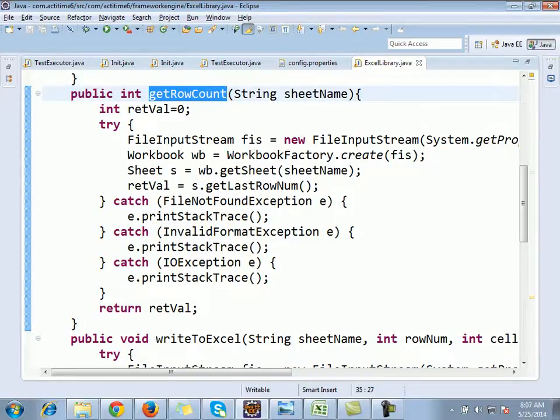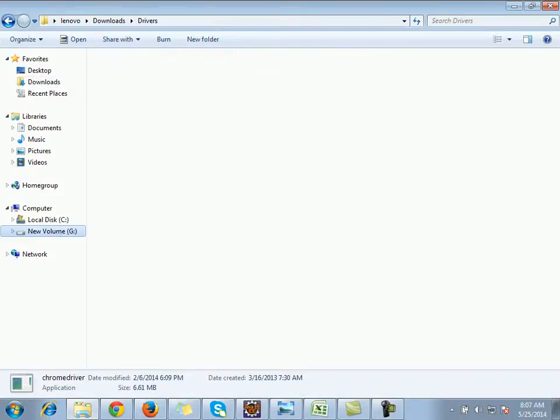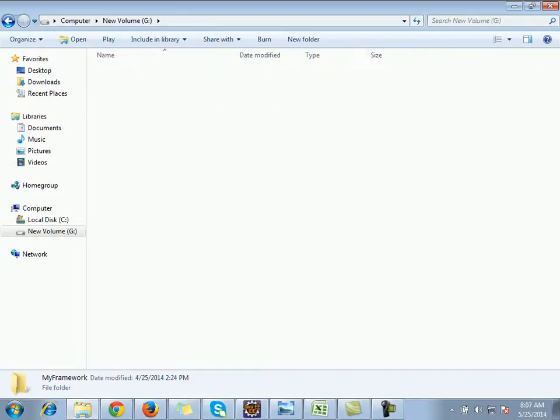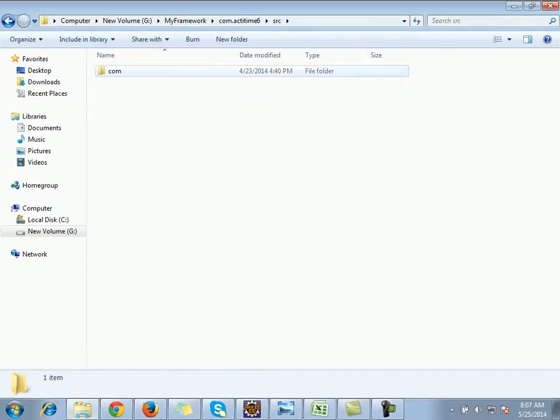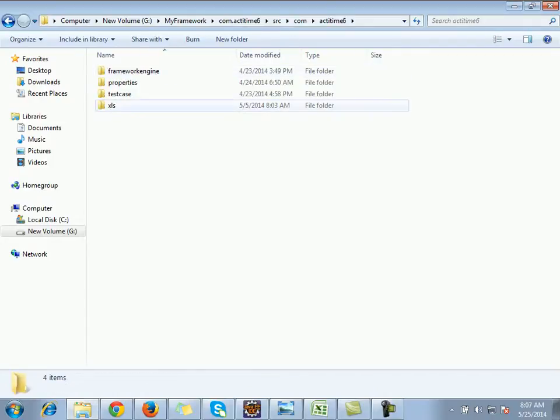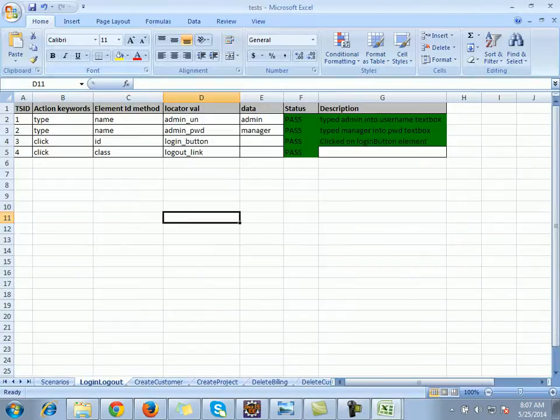Okay, here it passes me the scenario sheet. What is the scenario sheet right now? I'll just go to the init class. It will go to the scenario sheet. If I open my respective Excel sheet, this is my Excel sheet.